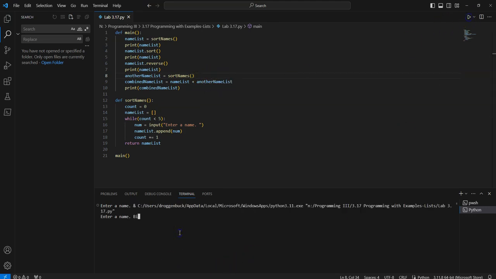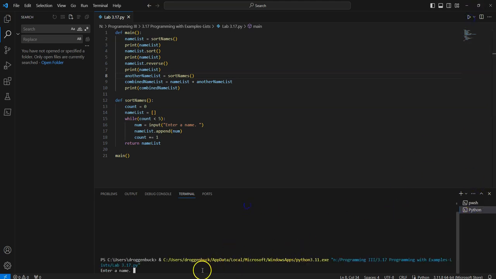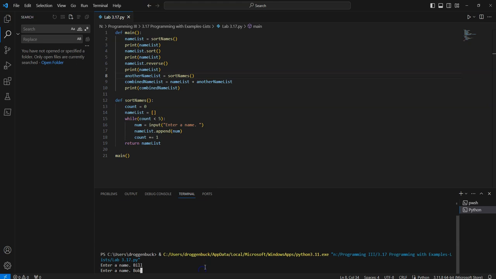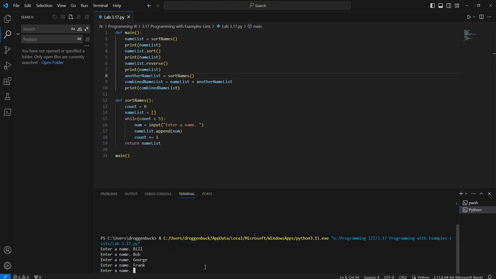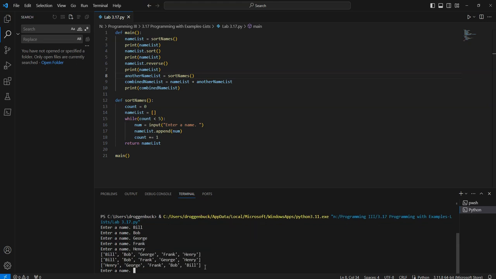So let's go ahead and enter some names. So we have Bill, we have Frank, George, Bob. Oh, apparently it's still running here, so let me clear that again one more time. Clear terminal, thank you. So Bill, I didn't hit run here. There we go. Here we go. Bill, Bob. We do George, Frank, Henry. Hit enter. Of course, it did our run command that we want, and now we have our new set of names.